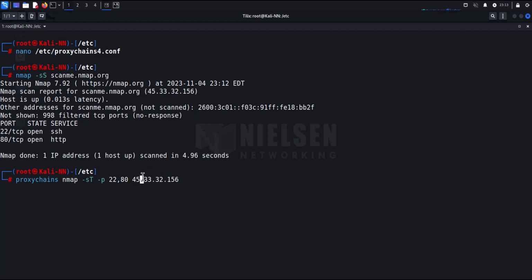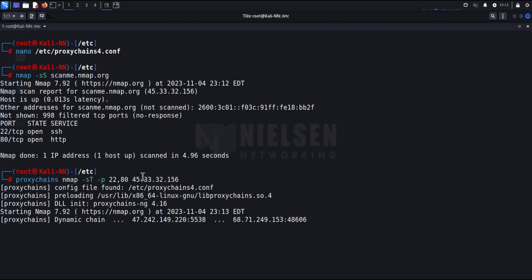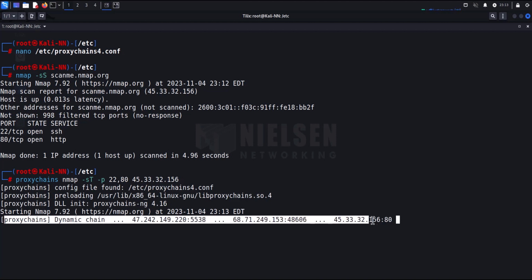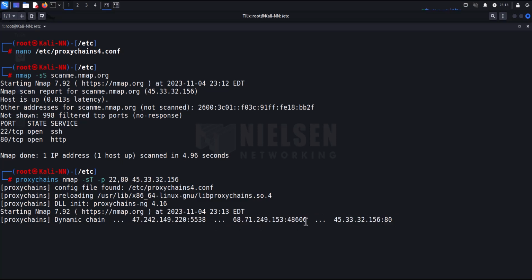I just had better results with that. We're going to scan port 22 and port 80. That's what you tell it with this switch. And then we're going to do a TCP scan. So we're going to go ahead and run this, and we should be able to see the proxies. As you can see, here's the dynamic chain going through. So it went from here to here.